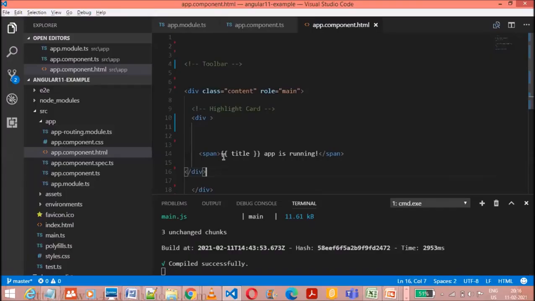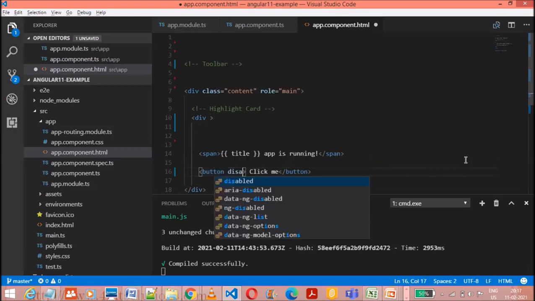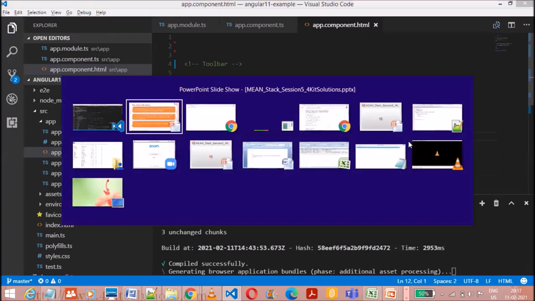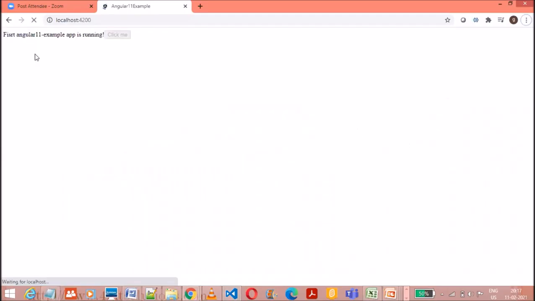So how do we write this? Suppose I have a button. Now the button has one property, disabled, whether we want to disable this button. Generally, without Angular code, we write it like this. So what will happen? It will create one disabled button. Now I want this button to be enabled or disabled based on some condition.